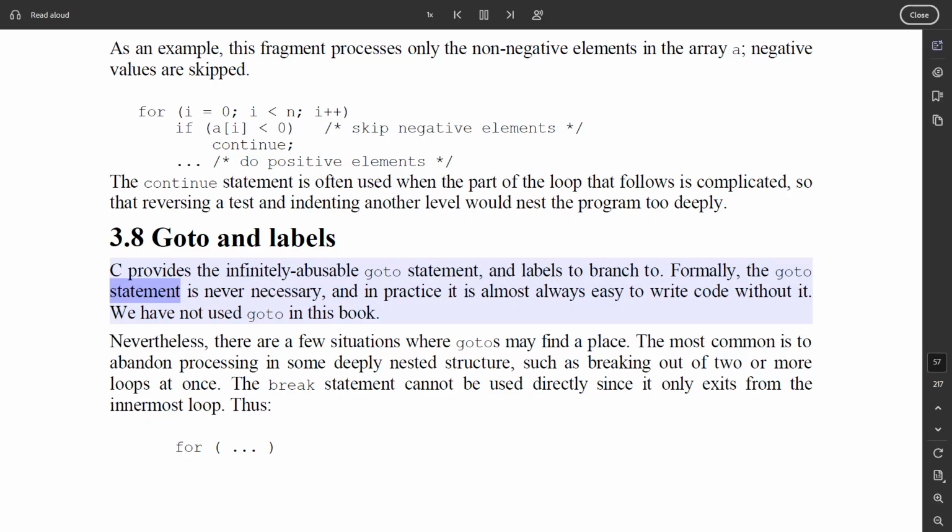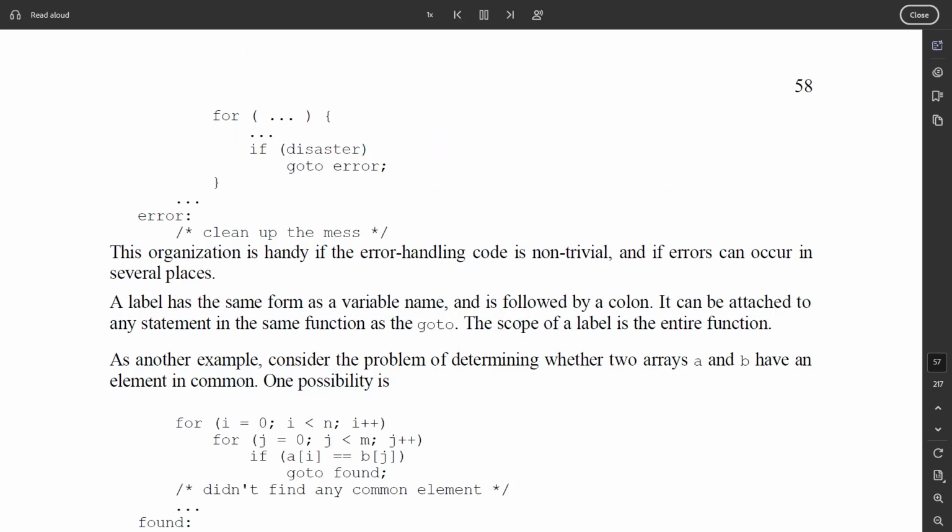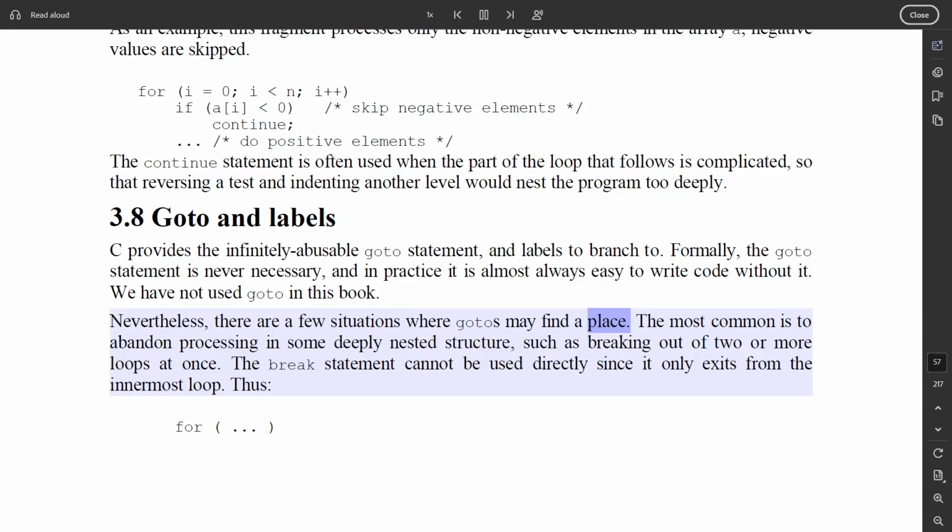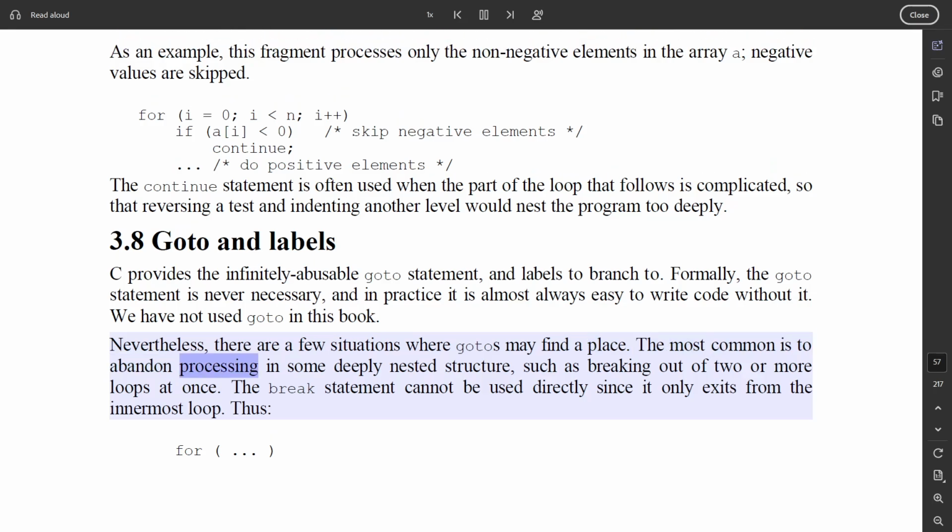Formally, the goto statement is never necessary, and in practice it is almost always easy to write code without it. We have not used goto in this book. Nevertheless, there are a few situations where gotos may find a place. The most common is to abandon processing in some deeply nested structure, such as breaking out of 2 or more loops at once. The break statement cannot be used directly since it only exits from the innermost loop.